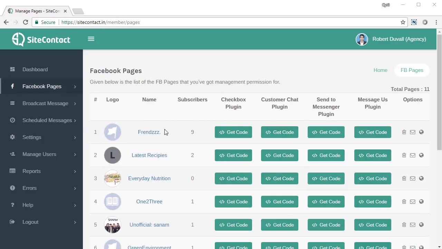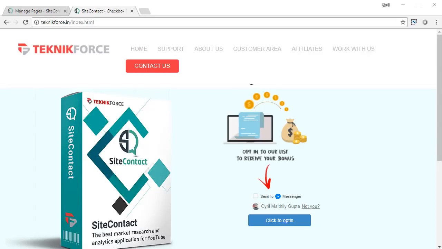So we're back on the Facebook pages section, and you can see that we have four get code buttons. Each button will give you a type of plugin that you can use to retrieve the leads with. The first is the checkbox plugin. I'm going to show you how it works. So this is the checkbox plugin in action.